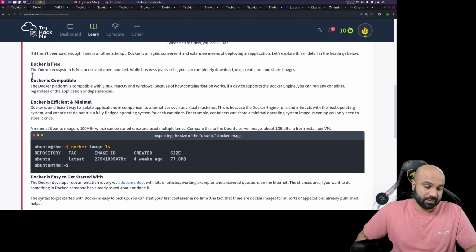Docker is free. Docker's ecosystem is free to use and open source. While business plans exist, you can completely download and use, create, run, and share images, of course. Docker is compatible. The Docker platform is compatible with Linux, macOS, and Windows because of how containerization works. If a device supports the Docker engine, you can run any container regardless of the application or dependencies. It is generally true, but sometimes it is not true if the container is highly specialized.